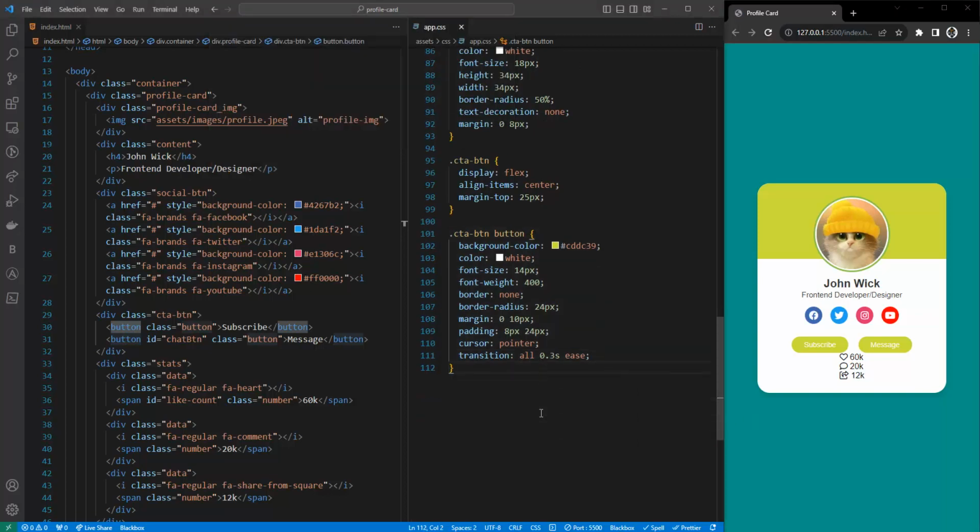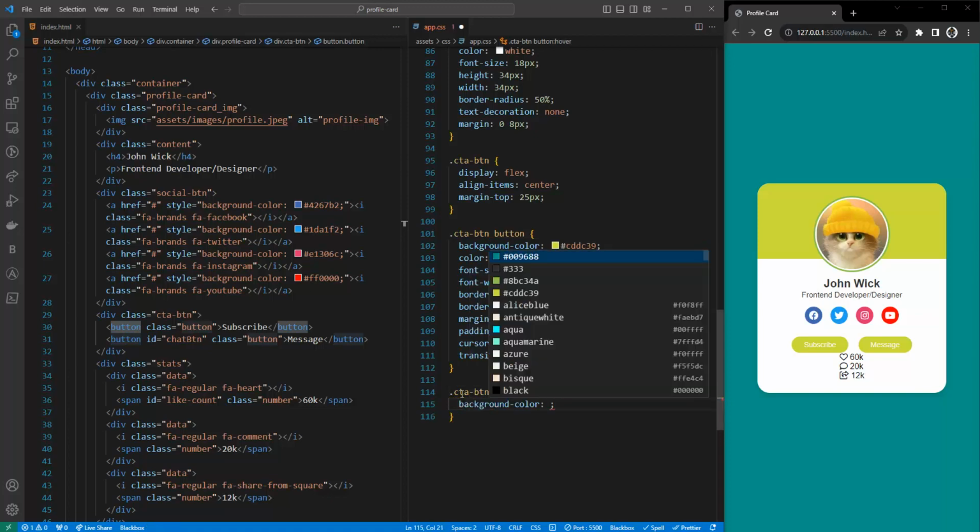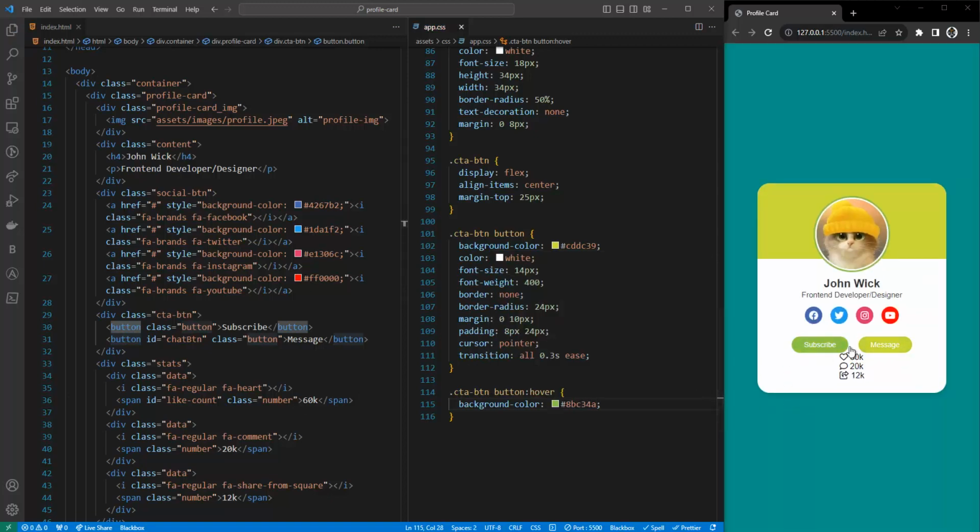Let me reload. And now what we need to do is add some hover effect on our button. So I'm gonna copy this one from here, and I'm gonna say hover. When someone hovers on this button, do something for us. I want to change my background color. So I'm gonna use this one, the second color. Let me save that. So I'm hovering here. Can you see the hover effect? On the hover effect, the color has been changing for the buttons.